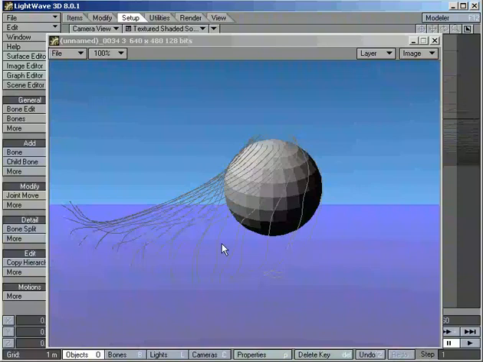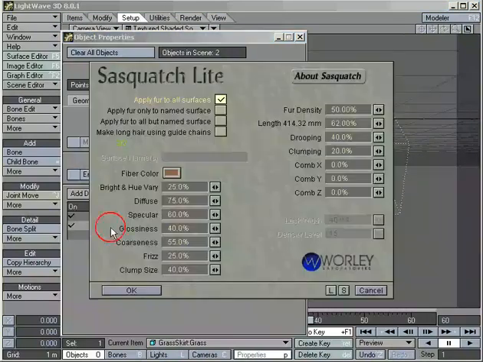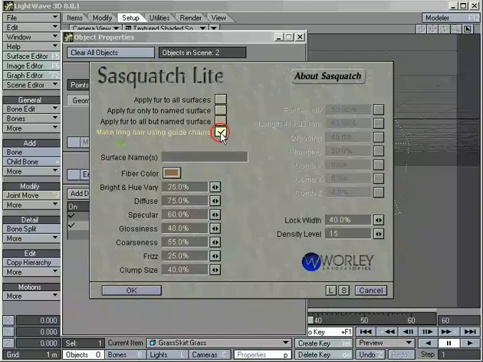So we're going to go back to our object under Sas Lite, and we're going to tell it to make long hair using guide chains. Now, guide chain is a string of 2-point polygons. This is where it gets confusing. Surface names. Surface name means where the hair or fur will be applied.